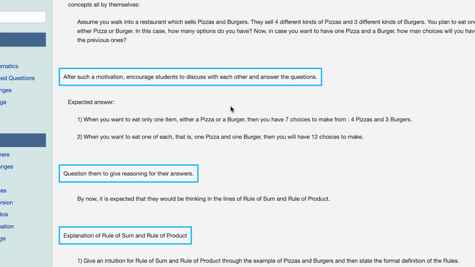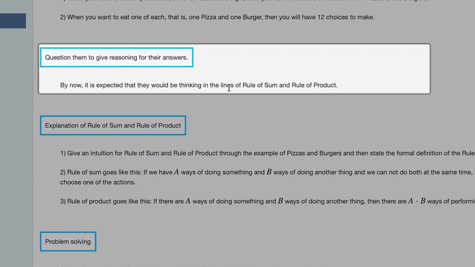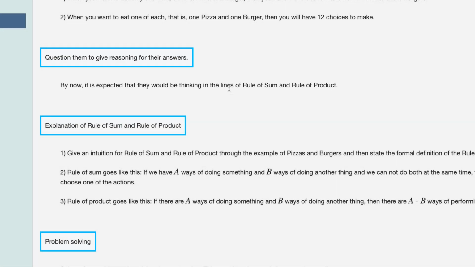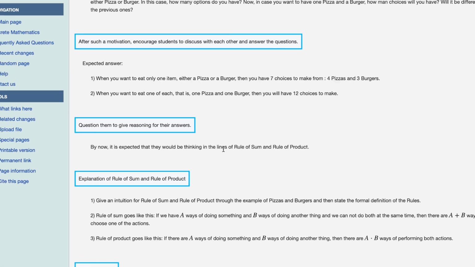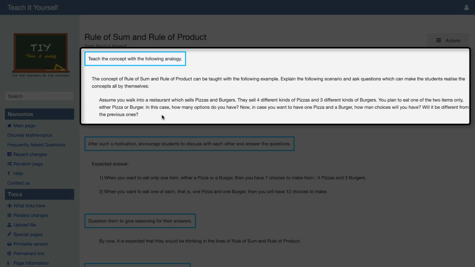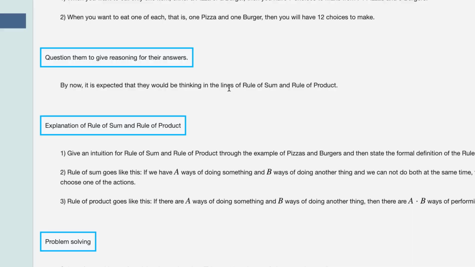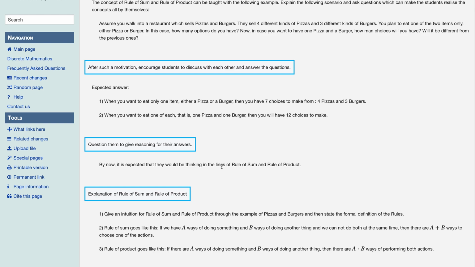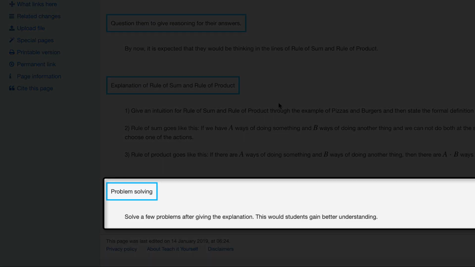So we have a few questions which the students have to answer. Also ask them to give reasons for their answers and then state the rule of sum and the rule of product. Right? So instead of directly stating the rule of sum and rule of product, we initially start with the motivation, where we give an analogy and then we give time for them to discuss and then we state. Through this, learning becomes much easier. And at the end, problem solving will always give clarity for the students.